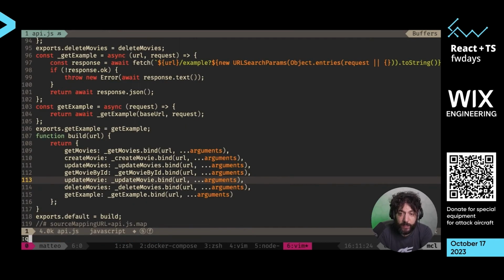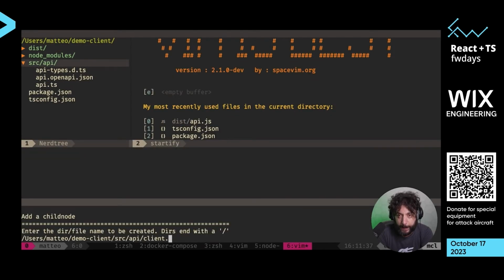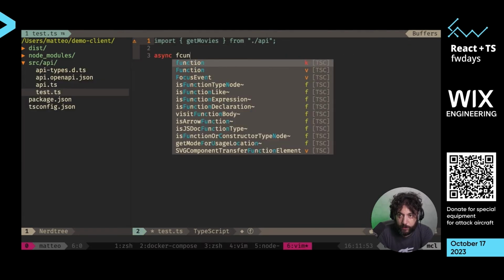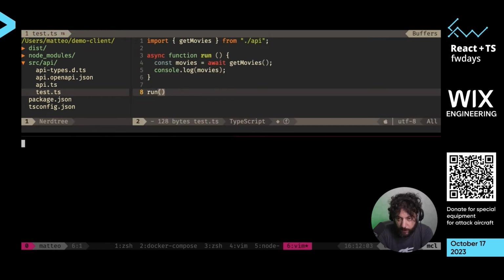And what we can try is, for example, to use this somewhere else. So we are here, we can go inside and call it client test.ts, and we want to import, for example, getMovies from the API, and then we can write an async function run. And here we want to get the movies, okay? And now we call run. So now we can npx tsc, let's compile this, and node dist and test.